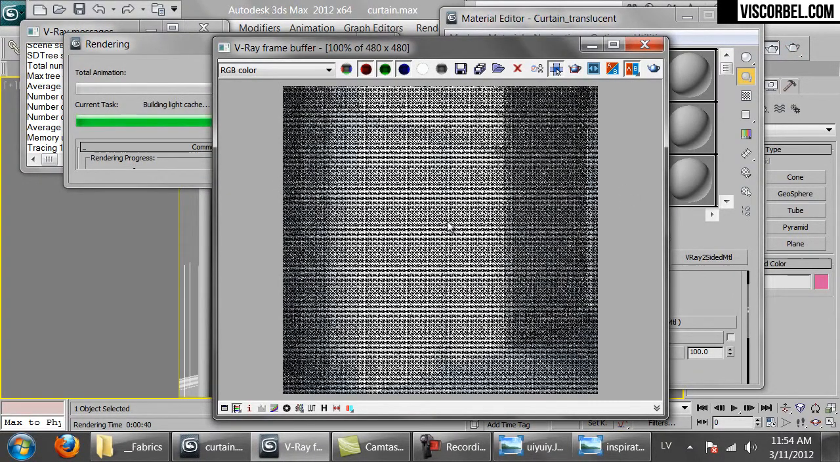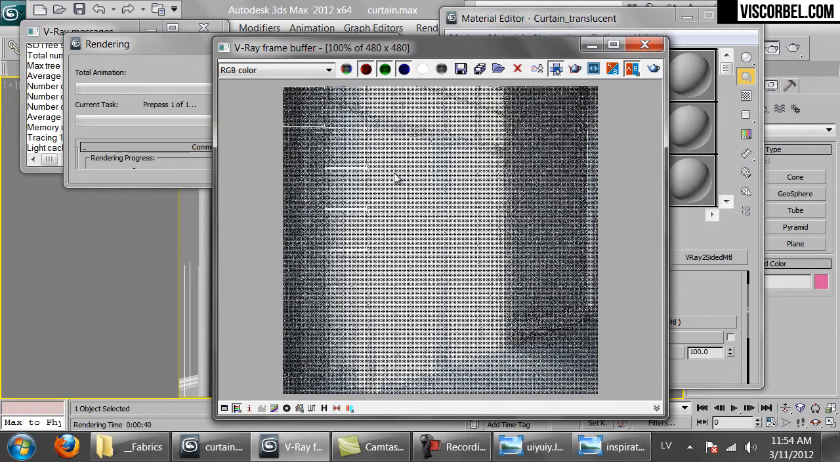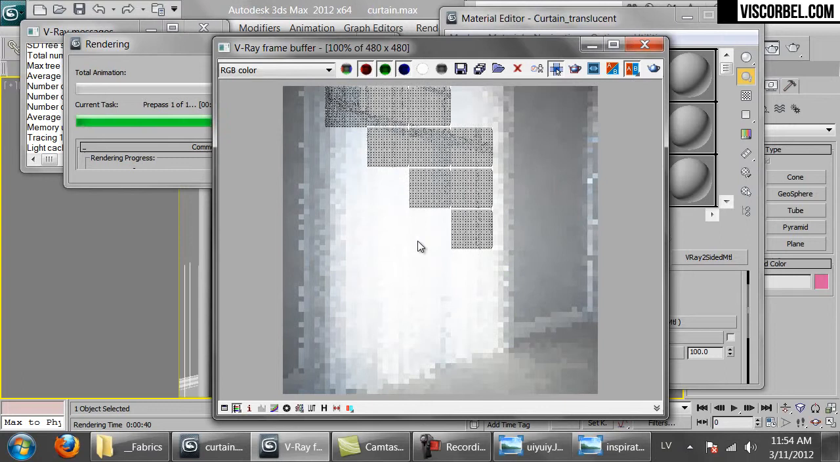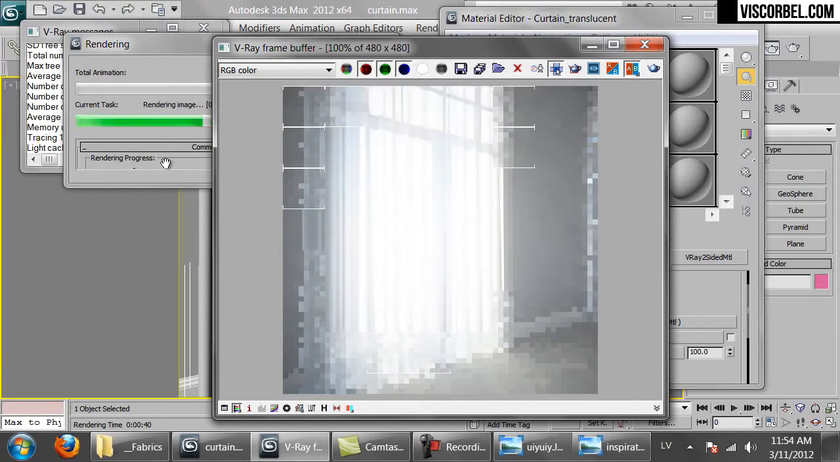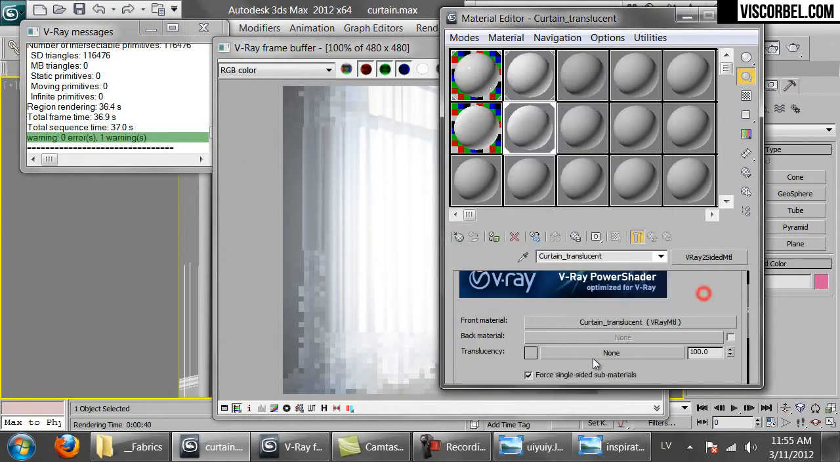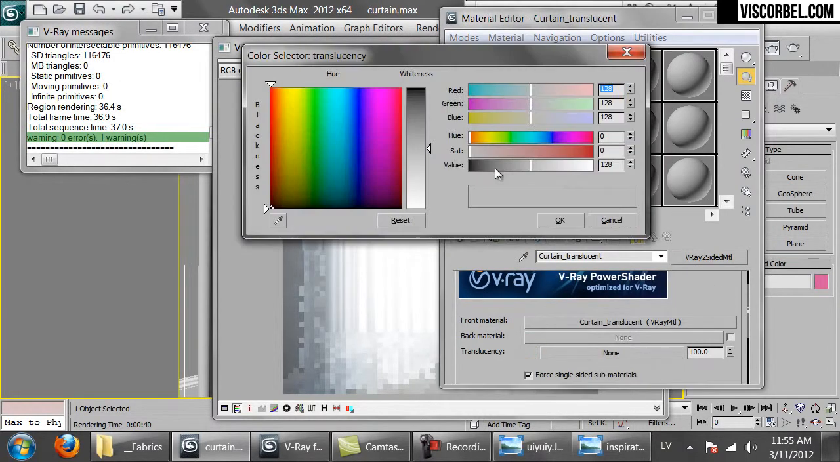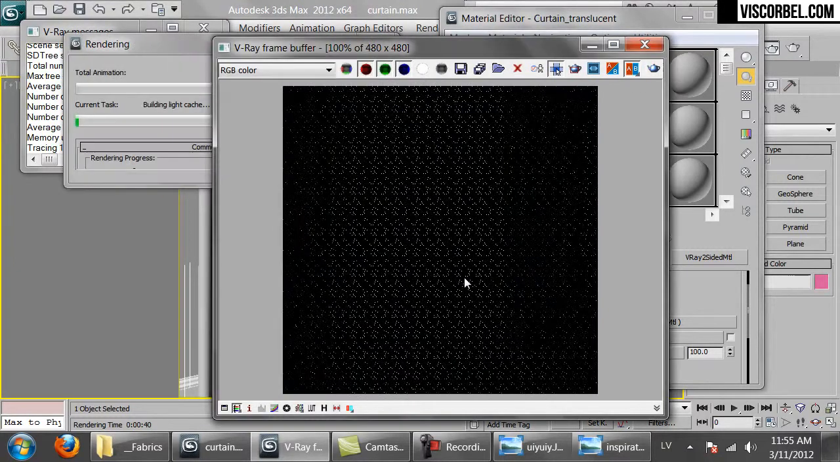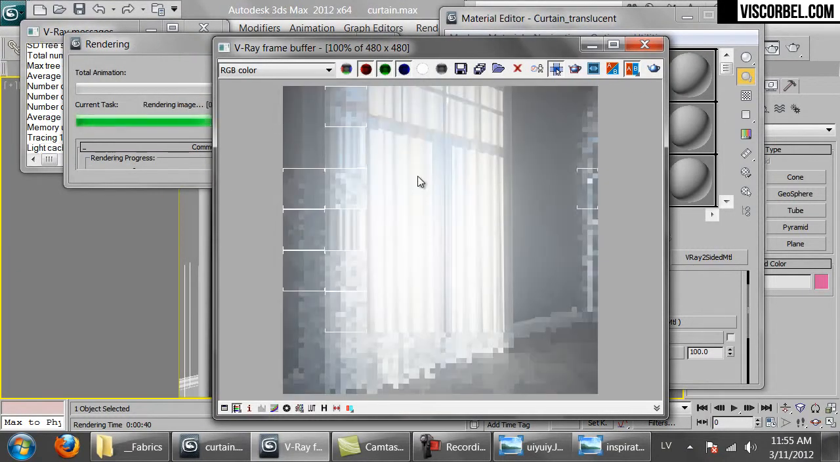And notice how the whole curtain is now much brighter and the light is scattering throughout it. Okay, if you want this translucency to be weaker, you simply change this color over here. Let's make it darker and see the result. So that's a basic translucent curtain material.